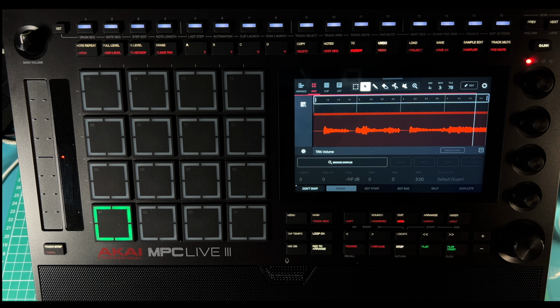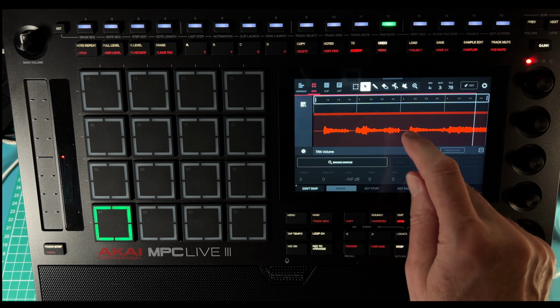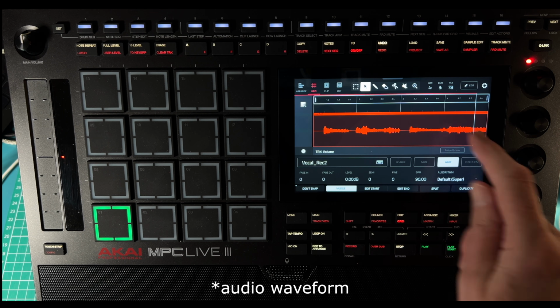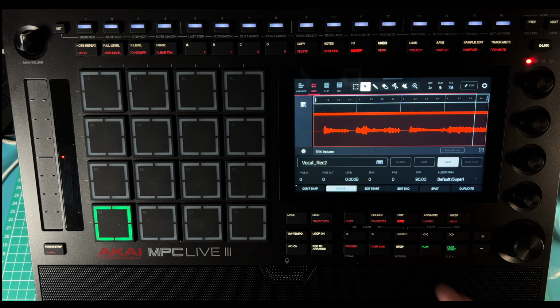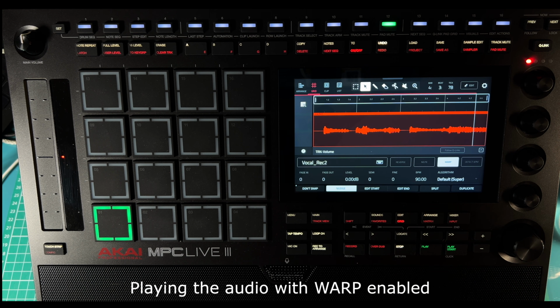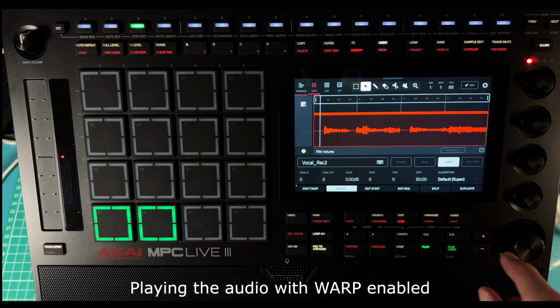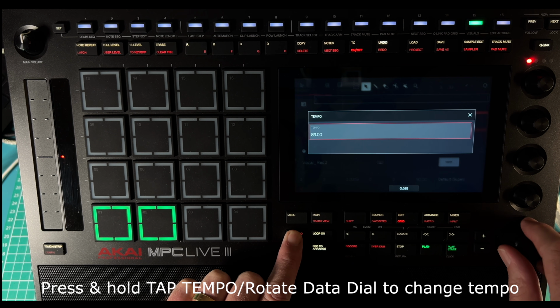With that select button selected, I'm going to press the sample and that brings up all these extra items down here. Now warp is on, and the warp function causes the audio to stay at the same pitch irrespective of the tempo of the project. It will stay in time and in pitch.